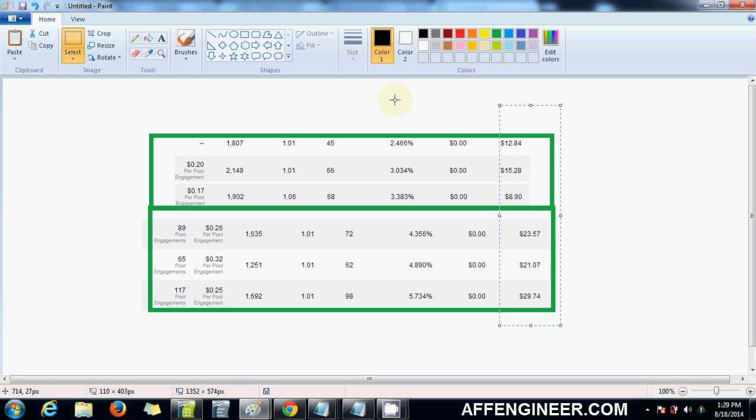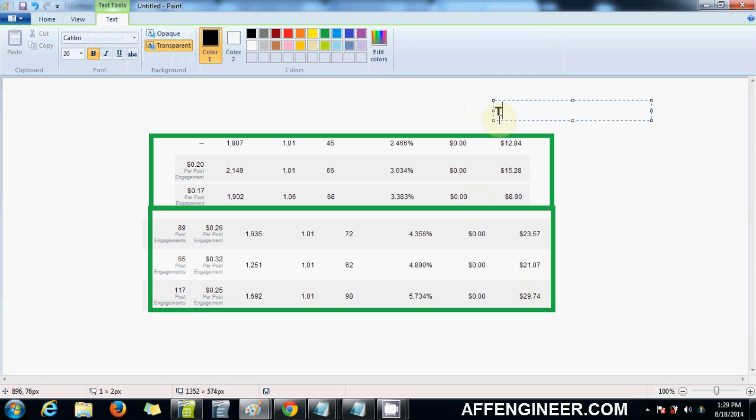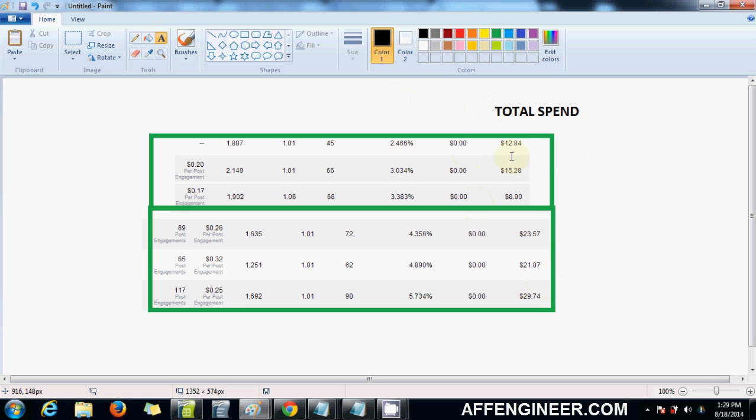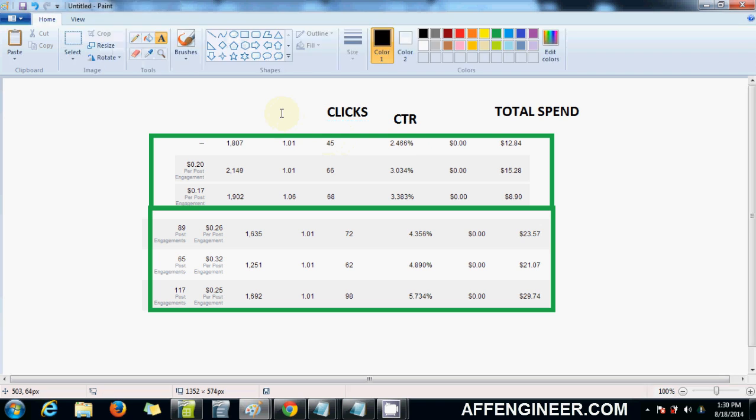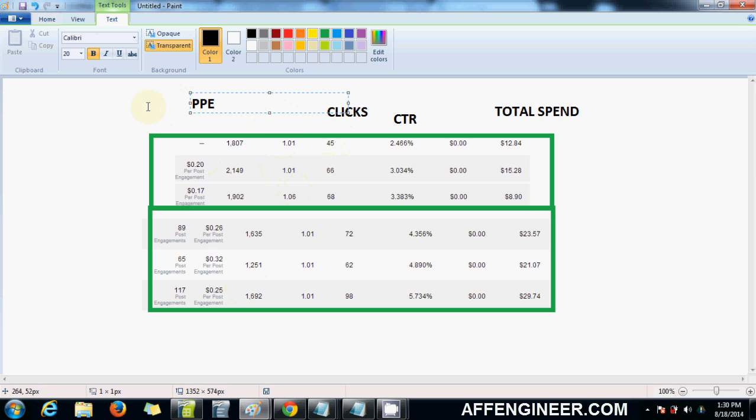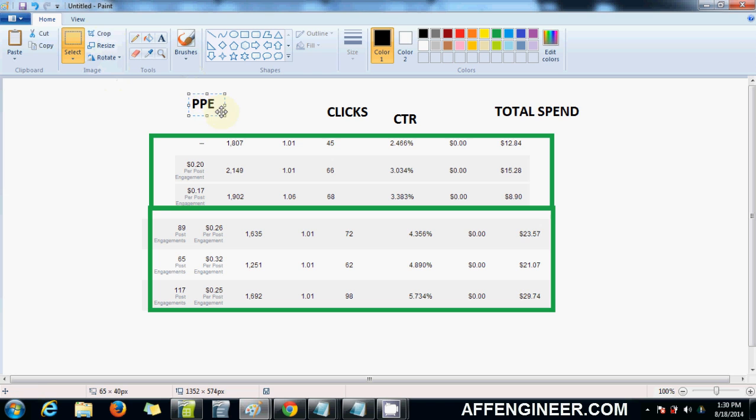Sorry, I should have covered this before, but let me just write it down. This is your total spend, which is this column here. This is your CTR. This is your amount of clicks. Frequency, you don't really need that. That's your reach, and that's how much it's cost me to get that, how much it's cost me per engagement. Anyway, so let's put this here.